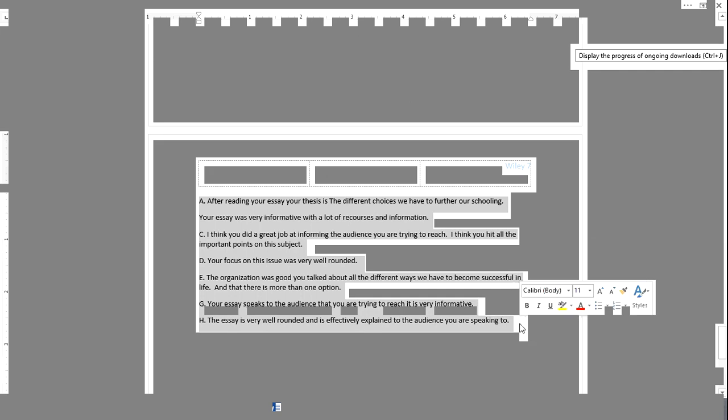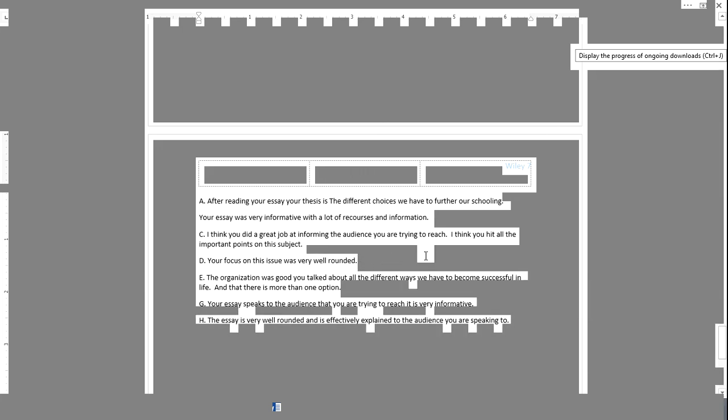You can make comments to the person that wrote the draft in the comments section on Blackboard, but I want to see them here at the end of the essay. That's where they're supposed to go.